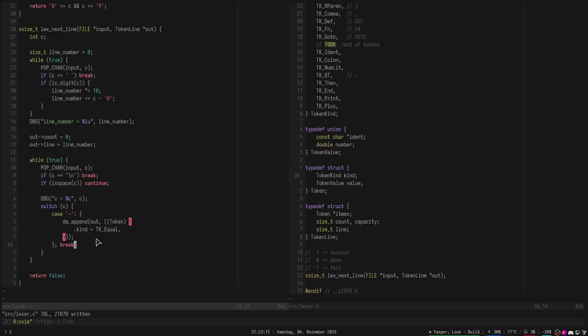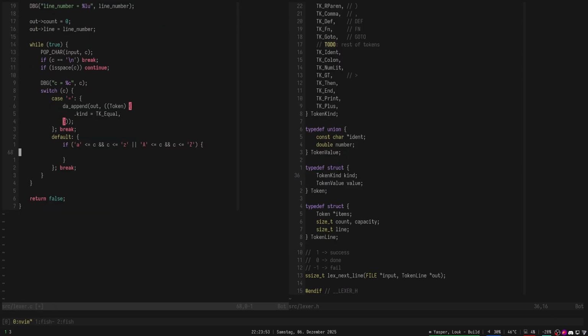Yeah. Okay. What else do we have? So we have identifier. That's going to have to happen under default, because we don't have pattern matching. So if A is less than or equal to C, and C is less than or equal to Z, or a is less than or equal to C, and C is less than or equal to z. Right, because identifiers specifically can contain any upper or lowercase characters.